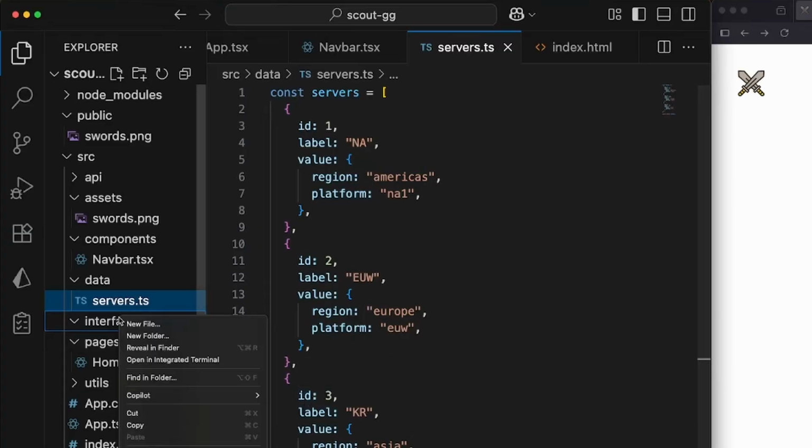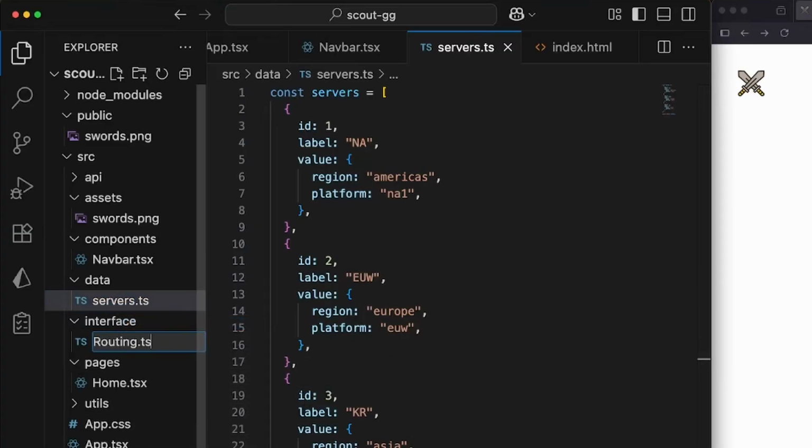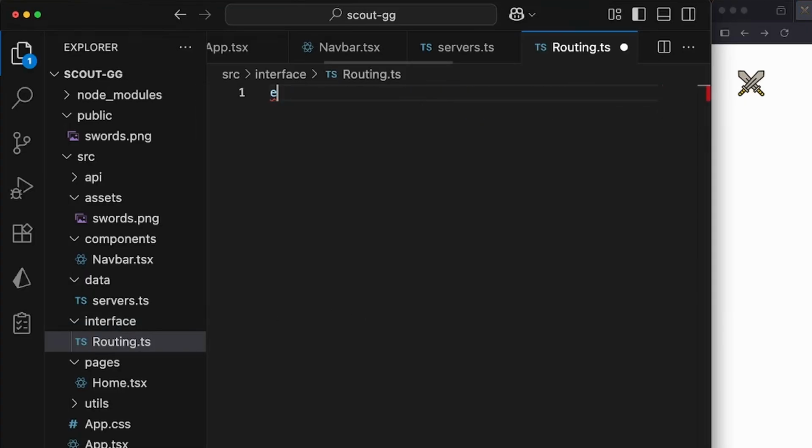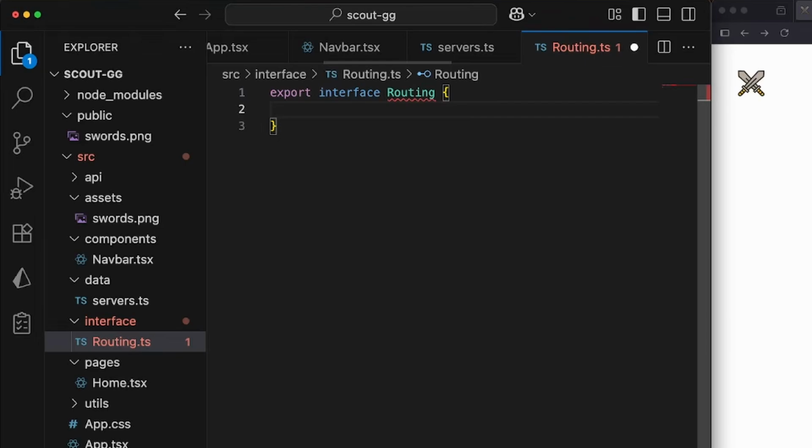Now we are using TypeScript, and one of the best things about TypeScript is that you're able to type objects. So let's make sure that we type these objects so that we're able to safely use each of the values later on. Create a new interface file called routing, and we're going to define 2 different interfaces here. The first is the routing info. There's 2 values, the region and the platform, and both of them are strings.